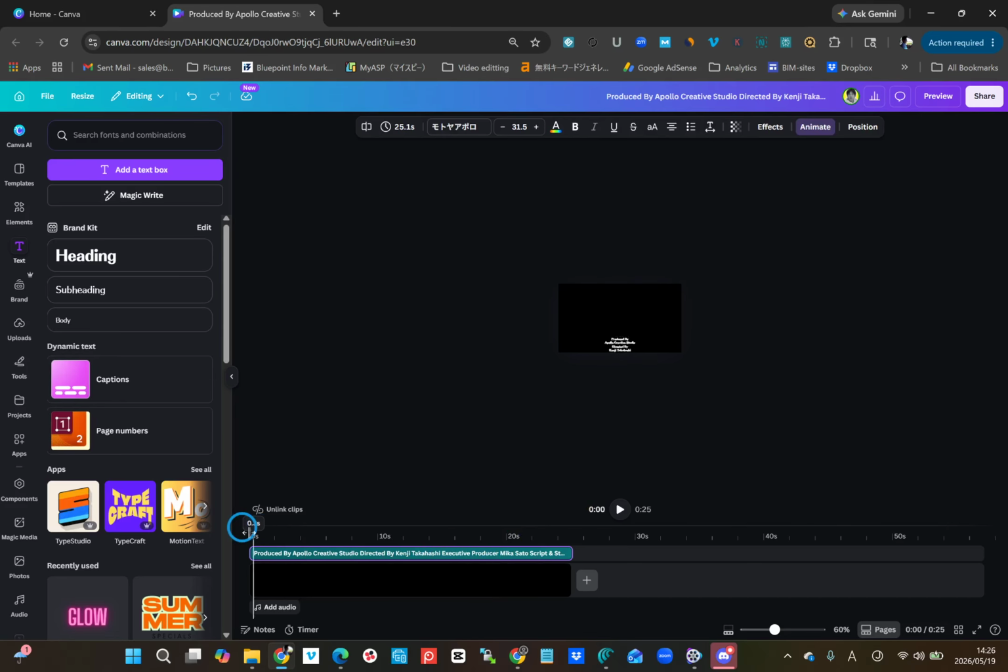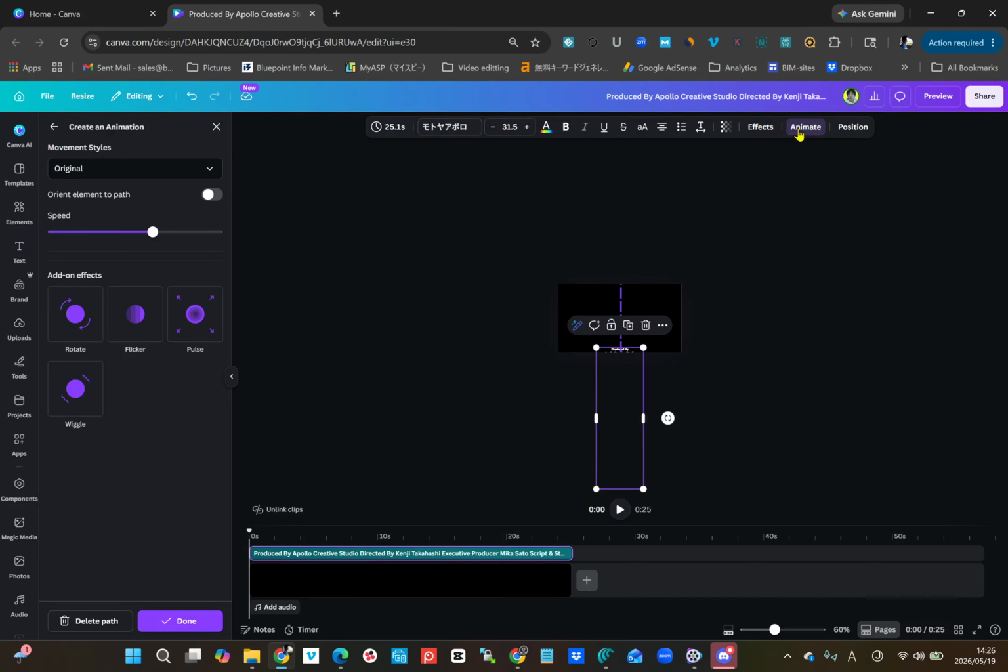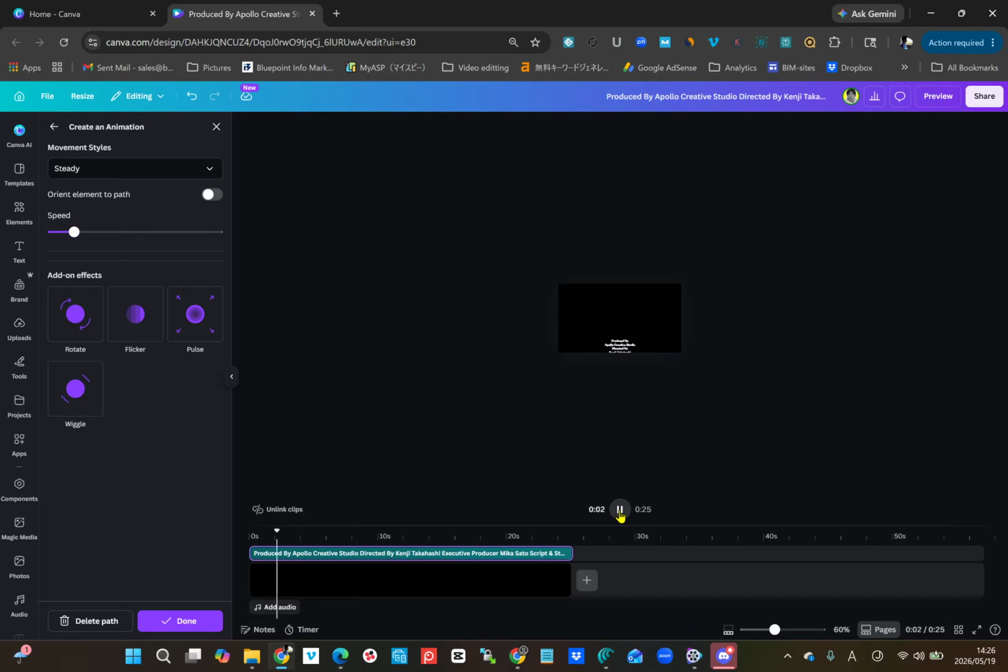And if it doesn't look smooth, just select this animation, click on Movement style and select Steady. You can also adjust the speed by using this speed slider. You can make it slow down like this. So let's take a look. Yeah, I think it looks perfect.